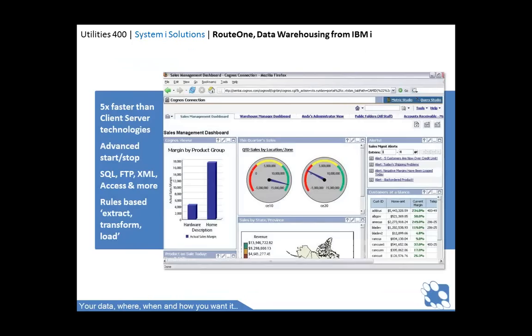But how do other businesses use RouteOne? Well, RouteOne has many uses, and one such use is for swift and secure data transfer. It's a fantastic tool for secure send of files or automated population of external databases using its rules-based ETL, that's extract, transform, and load engine.